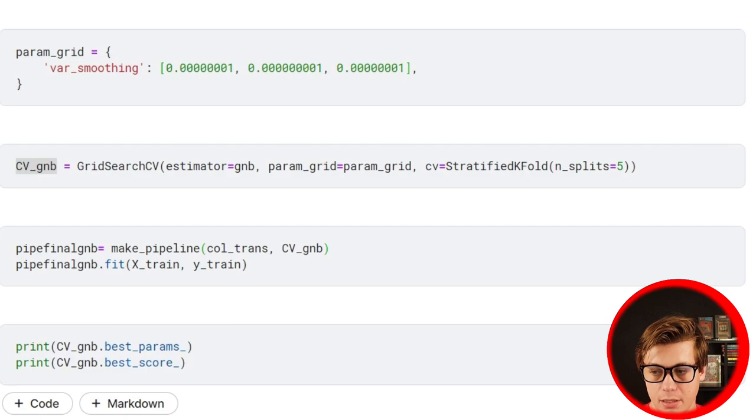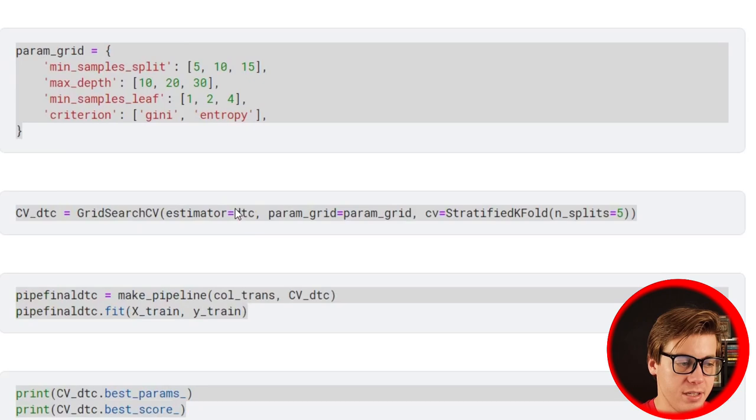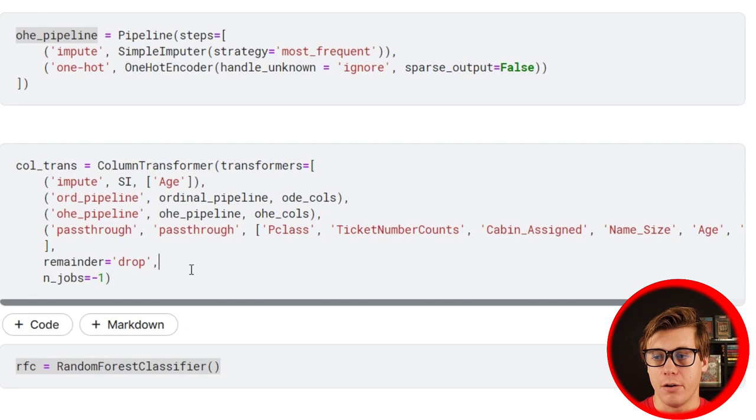Now that we have all this in here, I'm just going to run all. And again, this will take some time. So I'm going to pause the video and I will be back once this is done. So just go over here and click run all.